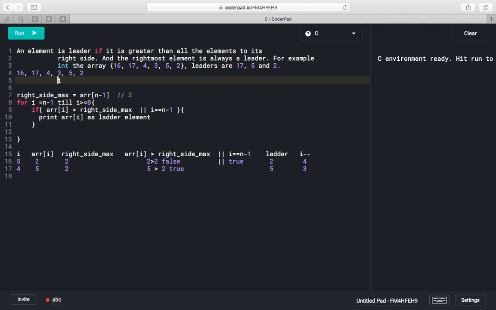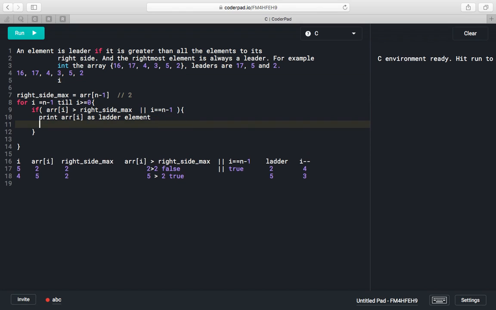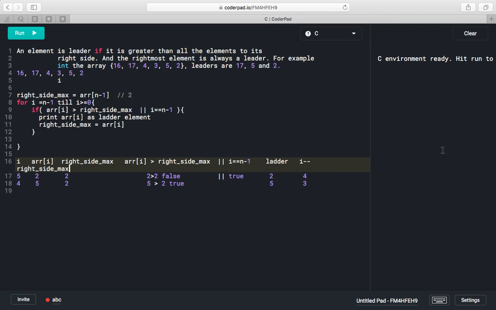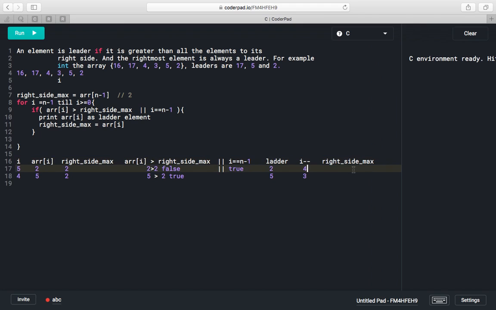But see here, for number 3 we have right side elements as 5 and 2, see line number 4. So right side max will be 5, so we need to update our right side max. In this if condition we will update our right side max. So right side max will be arr[i]. Cool. So here we are updating, so here it will become 5.